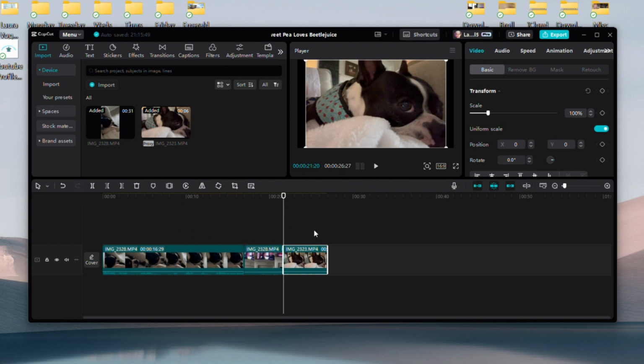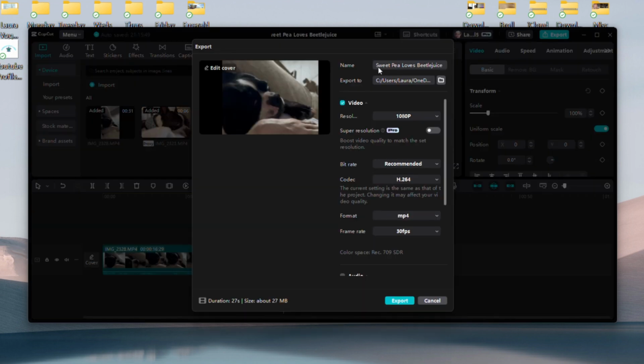So we're going to now compile all of this footage and it's going to create our video. I went in and I had changed the name already up at the top. CapCut starts out with the date, and you just click it and type in what you want your file name to be. Okay, and now we're going to compile it by clicking export, and there it is. Sweet Pea Loves Beetlejuice. I'm going to teach you how to edit a cover in the next video.